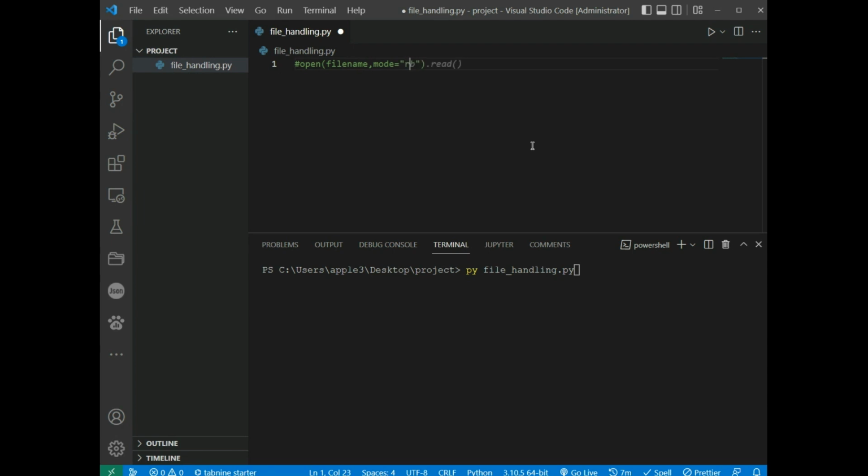R. The R read default value opens a file for reading, error if the file doesn't exist. And another mode is A. A opens a file for appending, creates the file if it doesn't exist.